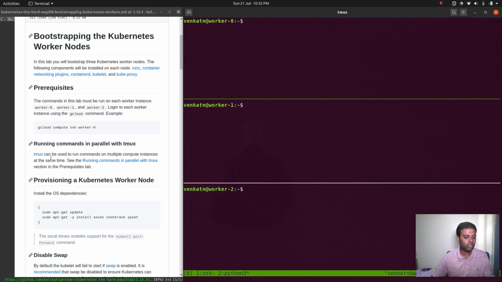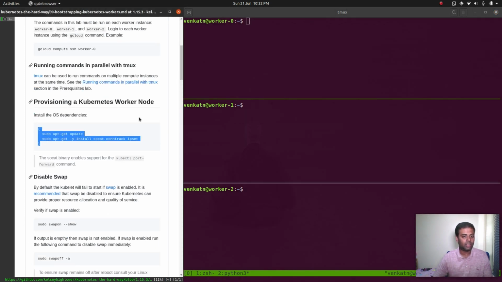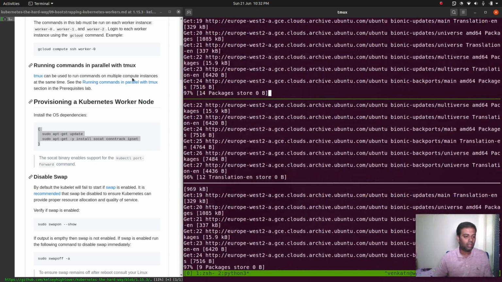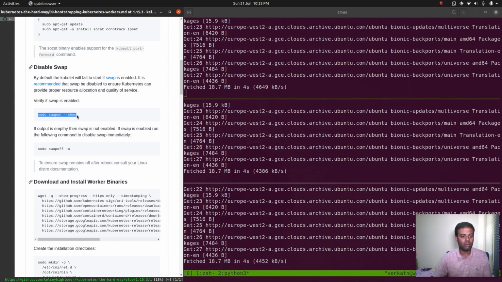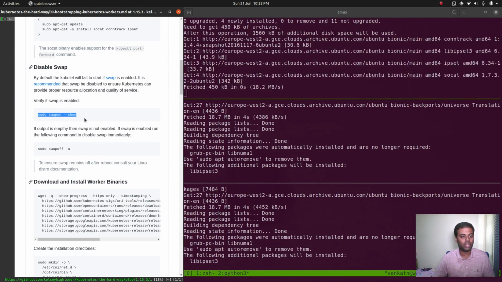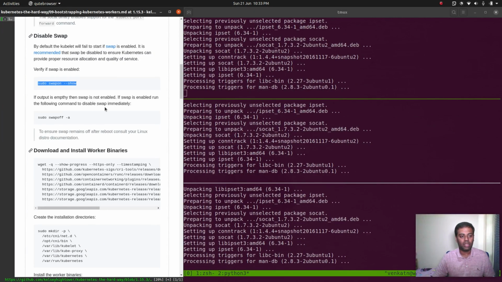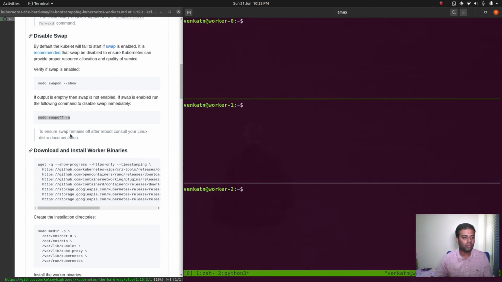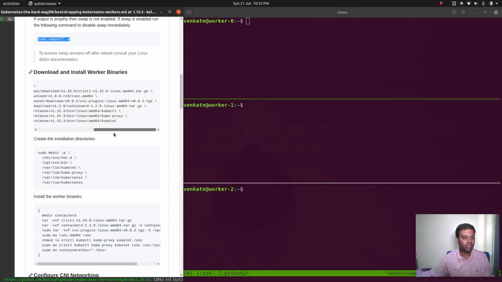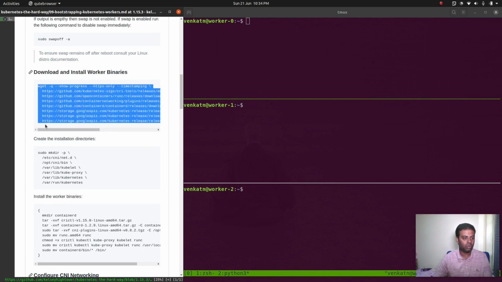The first command we're going to do is install some OS dependencies. And then we're going to disable swap. This is just swapon --show, it's going to tell you whether swap is enabled or not. But anyways, let's disable swap. Turning off swap, and we're going to download all the required binaries: crictl, runc, CNI plugins, containerd, and then kubectl, kube-proxy, and kubelet. Let's download all of them.